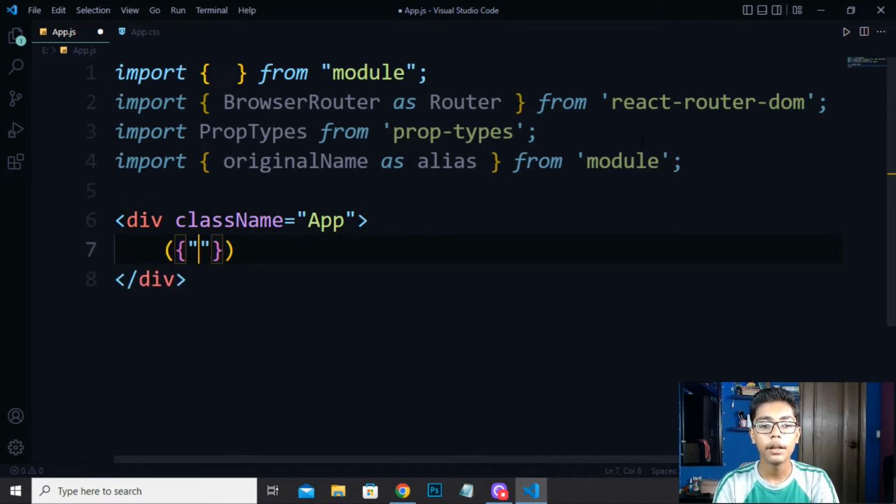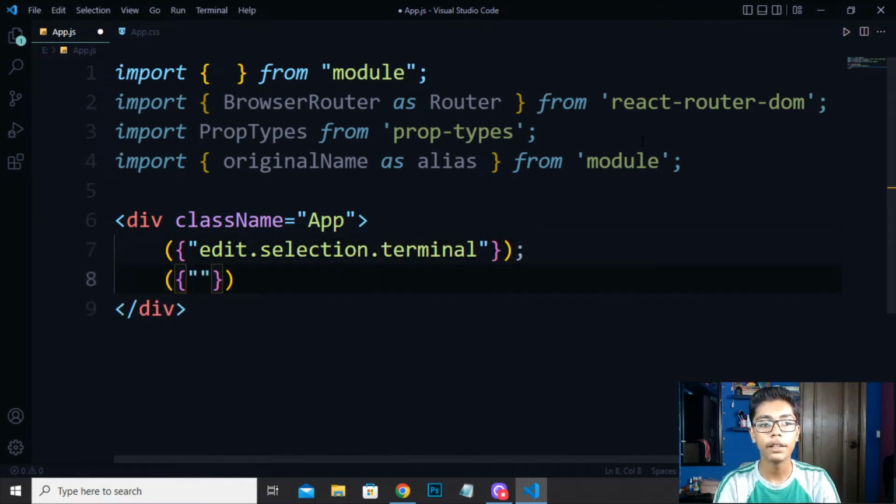Then I will be writing these colons and these brackets which I have written. Then you have to write edit selection dot, then here you have to write terminal. Now when you've done with that, close this, move down, then make another tag which will be like code dot outline, then I will be writing dot style.